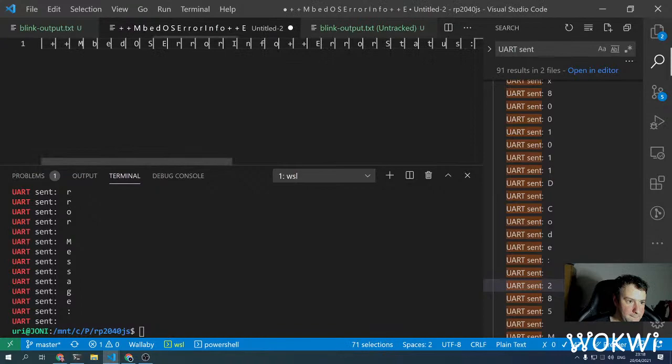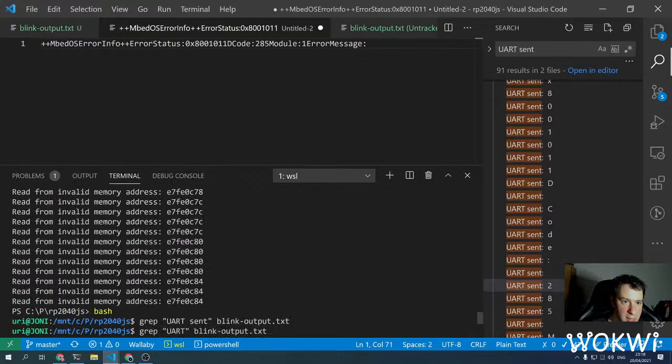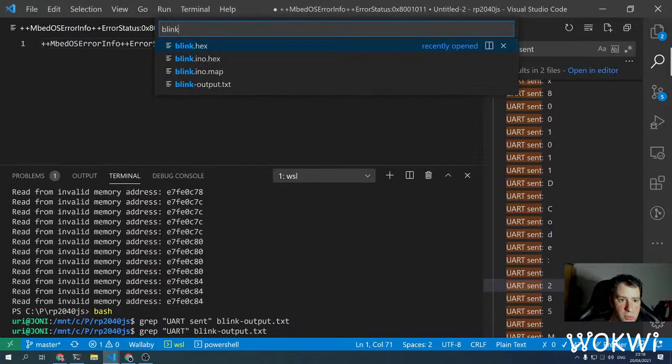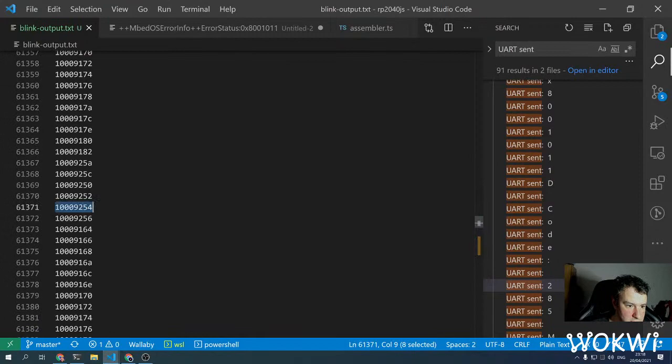Mbed OS info error status code. Module error message. There is no error message, but there is some error. That's interesting. And we can probably try to figure out from this blink output who is printing this error. I mean, see all those addresses. Let's see what that is. Let's run GDB again.